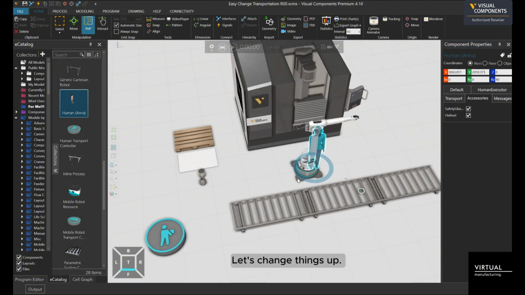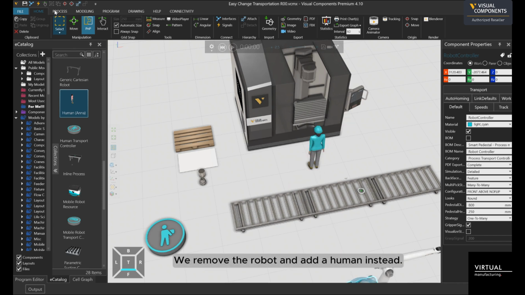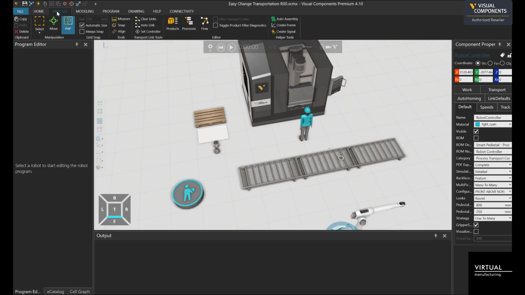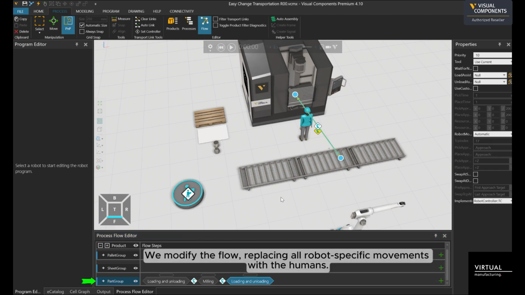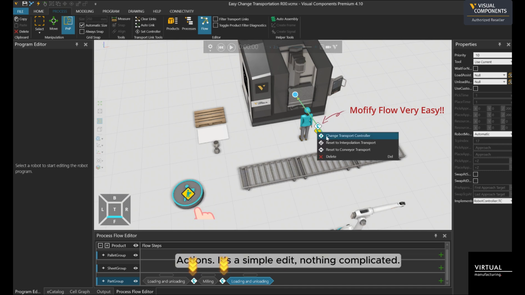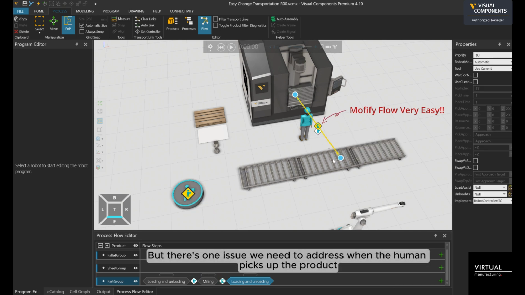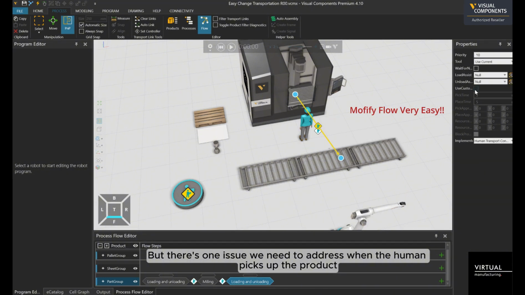Let's change things up. We remove the robot and add a human instead. We modify the flow, replacing all robot-specific movements with the human's actions. It's a simple edit, nothing complicated. But there's one issue we need to address when the human picks up the product.